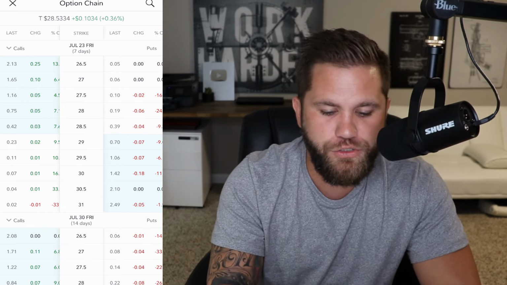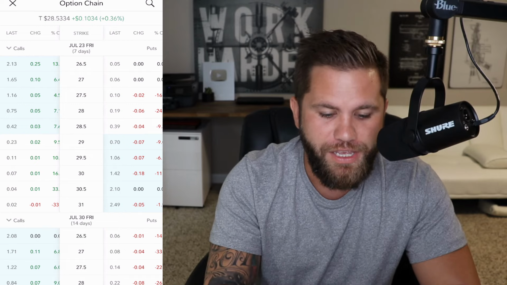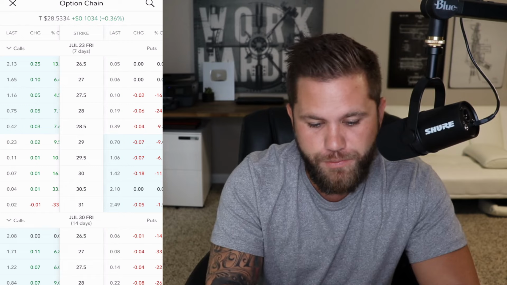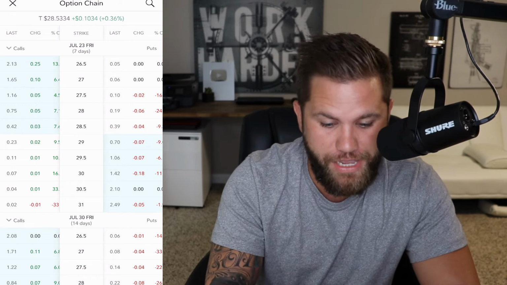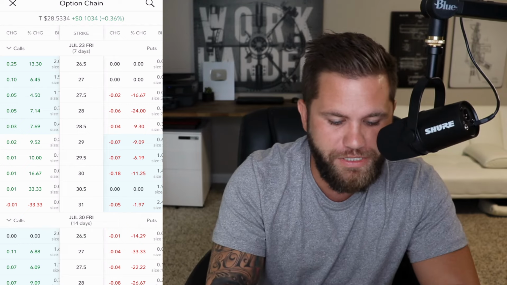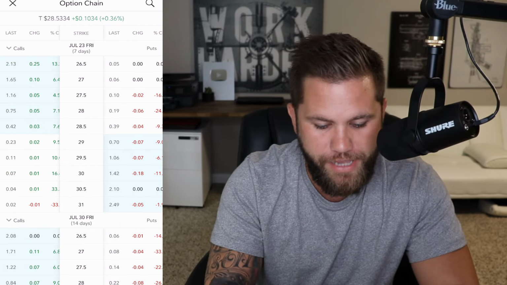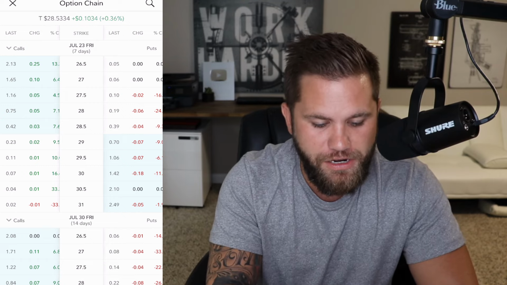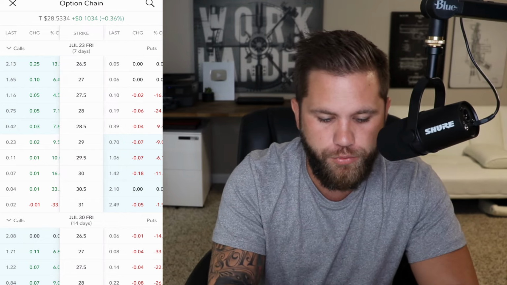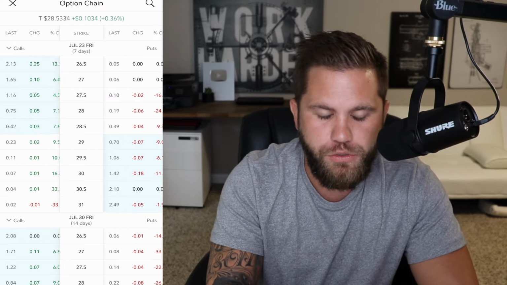Now, the CHG, that stands for change. That's showing you the amount of change, in dollar amount, that these premiums in this last column have changed. And same thing with the percent. It shows you on a percent basis rather than an actual dollar amount. So as you can see here, looking at the $29 strike price, it's showing that at this 23 cent premium, it's currently up 2 cents on the day. So that's what those are showing.